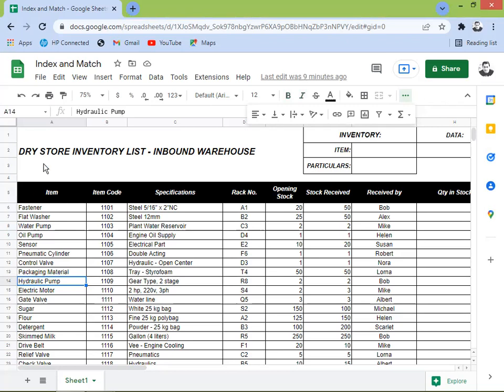This is supposed to be a long inventory list, so it's difficult for us to find a certain value. For example, we're going to look at the rack number and the specifications. It's difficult for us to do it manually. That's why we need to utilize lookup functions, which are the index and match functions.